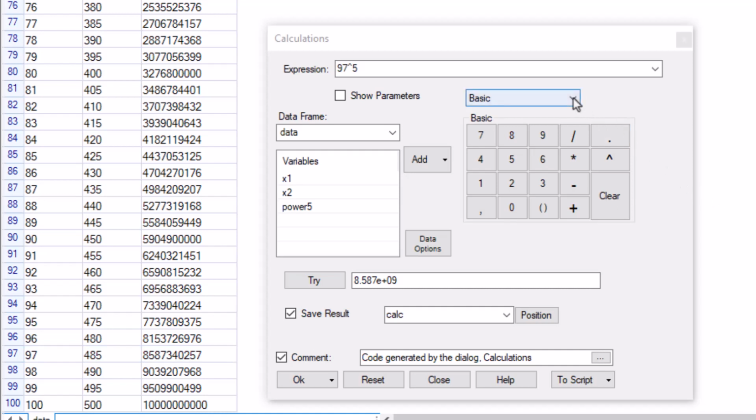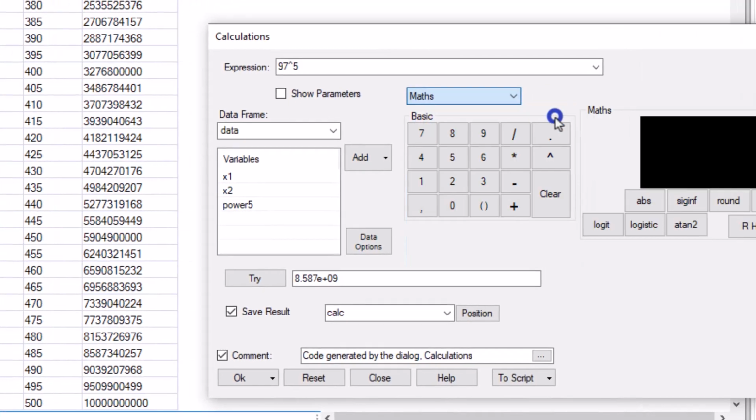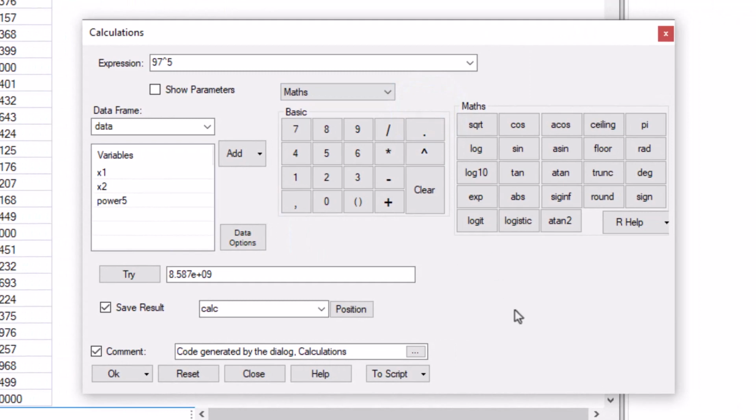Let's explore the power of the calculator a bit more. It has extra keyboards that you access from the drop-down menu. Selecting one opens an additional keyboard to the right of the basic keyboard, which always remains available. The Maths keyboard shows it can also be a scientific calculator.